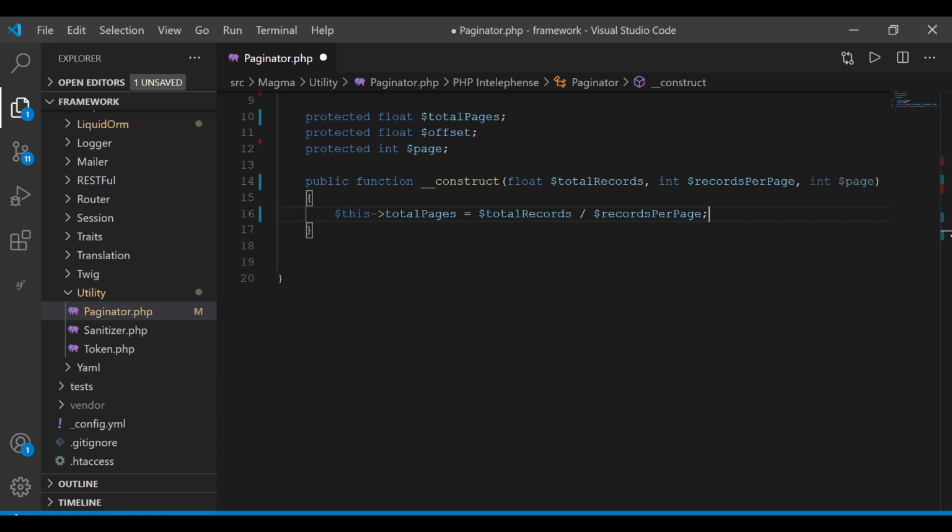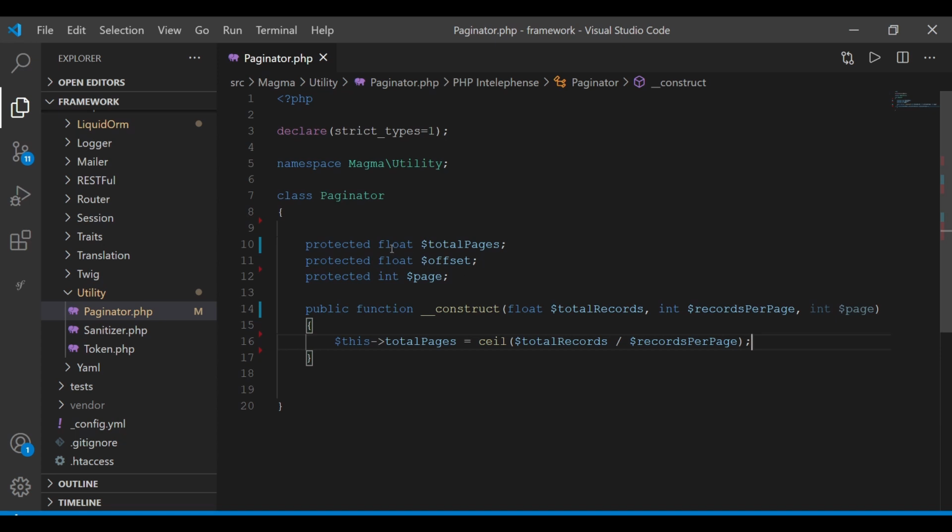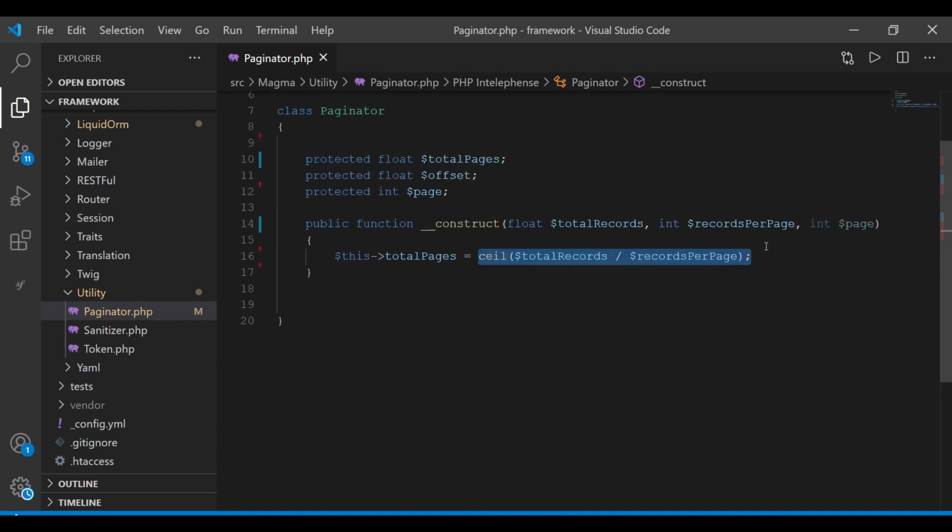We want whole numbers, so we're going to wrap this in a PHP function called ceil, which rounds our number up to the nearest integer. That's why I've cast this property to a float, because ceil is going to return a float value, which we're going to have to cast back to an integer, and we're going to do that down below.